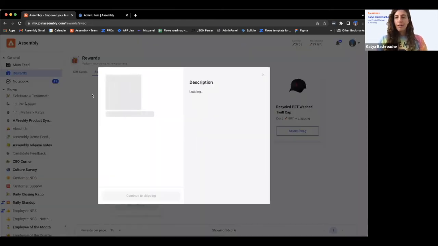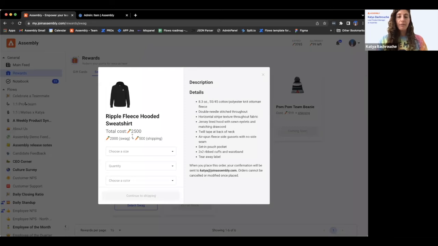Shipping will be covered as part of the total cost. So again, if you want people to use their points to cover shipping, you can add that value in. If you don't care, just leave that 0 and they'll just pay $2,000 for this particular piece of swag. They'll choose the size, the quantity.